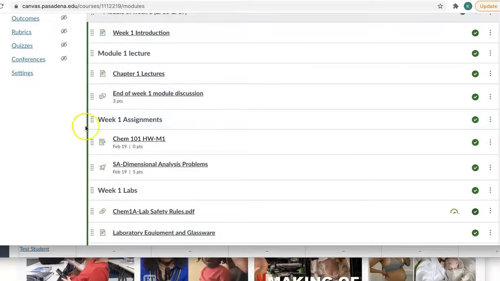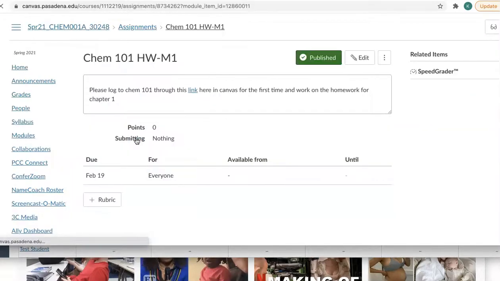Then you will see a segment called the week 1 assignment. So under here, you will see what assignments are there. Some of the assignments like this one will be in Canvas. This here is a link just to remind you that you need to go to your Chem101 account and answer the homework questions for chapter 1.